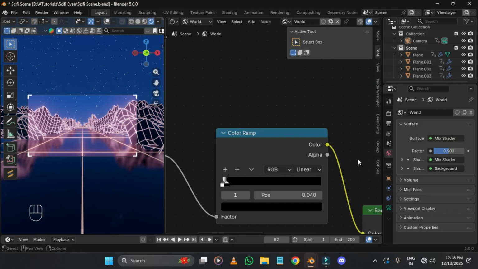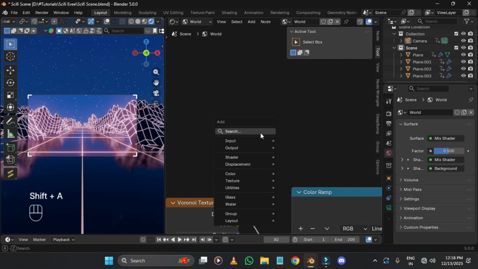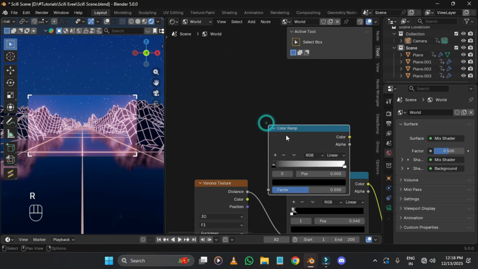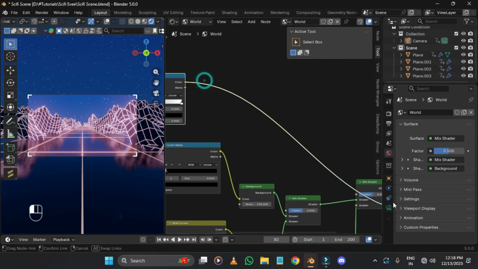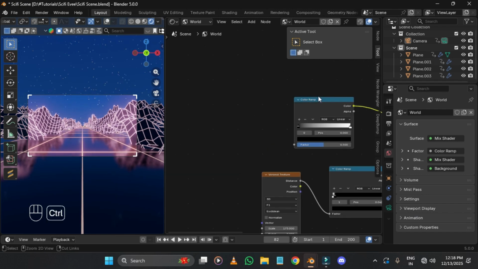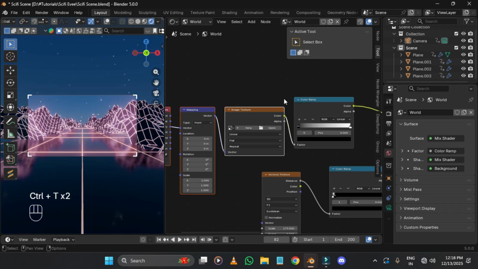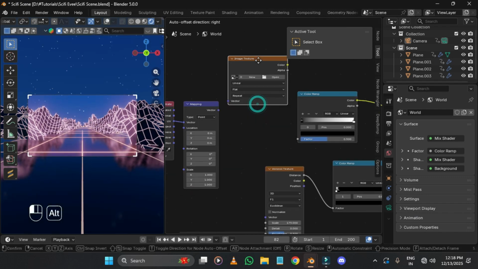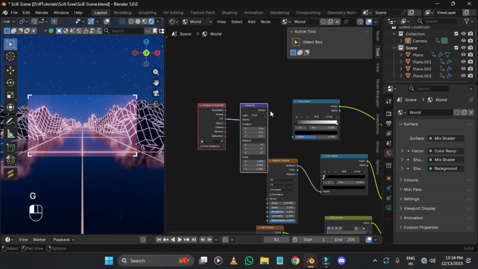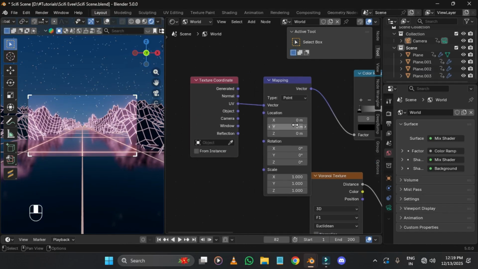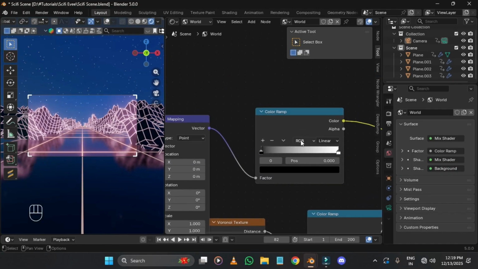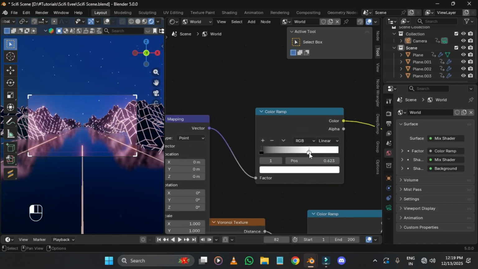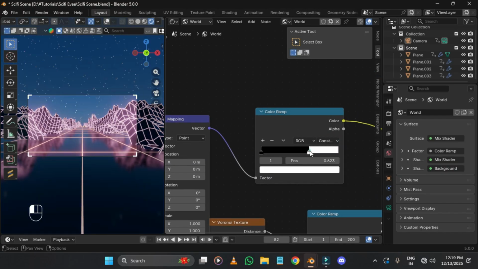So it's time to add a sun. For that, let's add a color ramp and take this and add it into the factor, and Control T for mapping nodes. Select the color ramp and Control T and remove this. Take this and place here, connect vector into factor, and take object in texture coordinate. Okay, so let's take this color ramp and place it here and change this to constant, and like this.